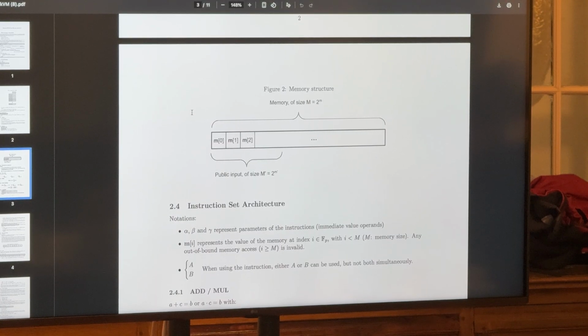In the current implementation, for each cycle in the execution table, you commit to 5 columns, which is much less than in Cairo.